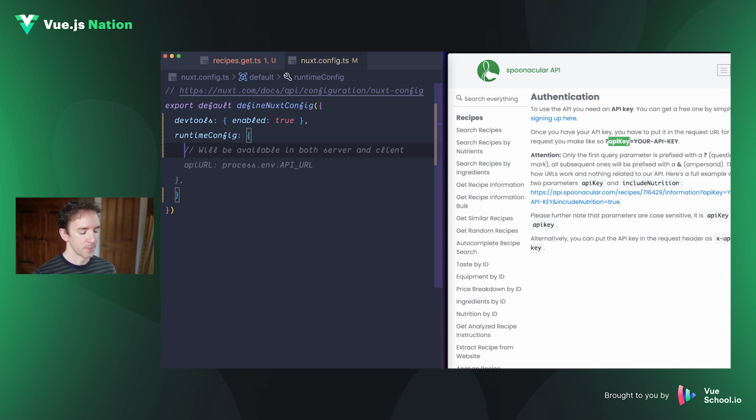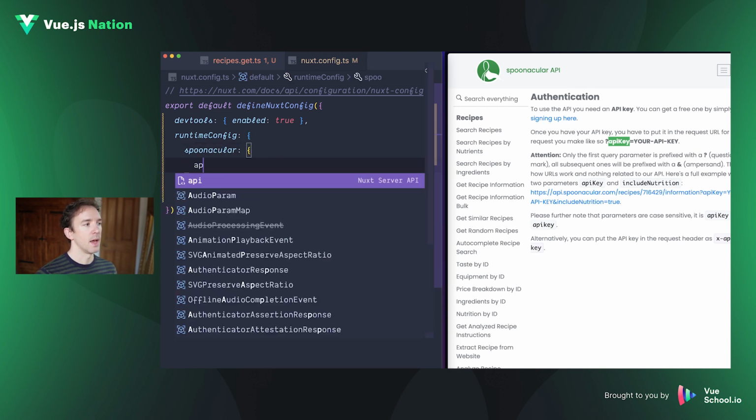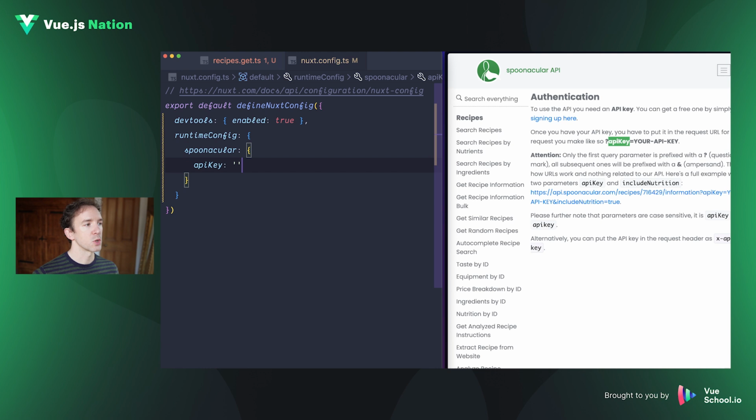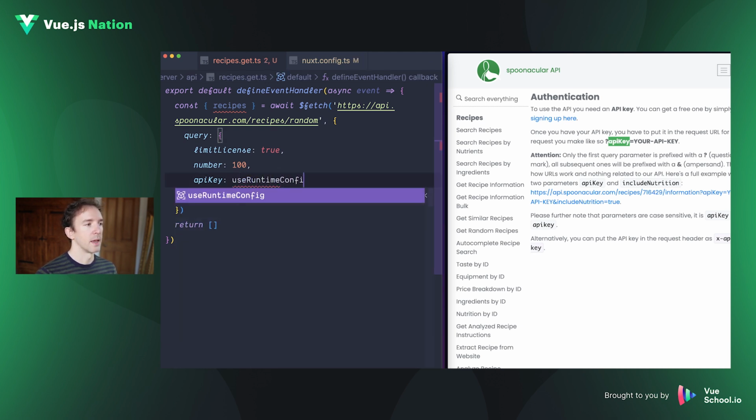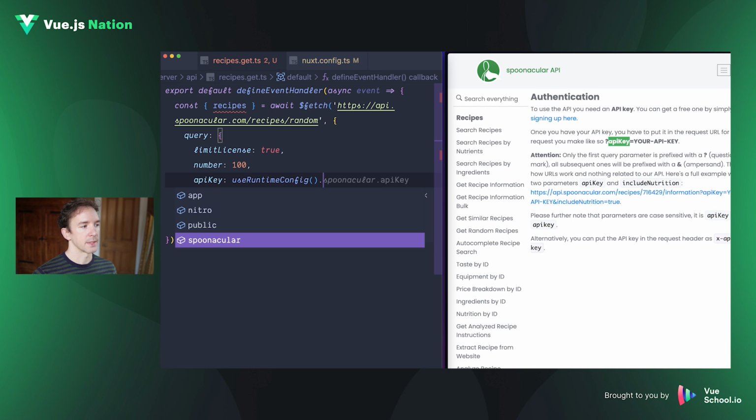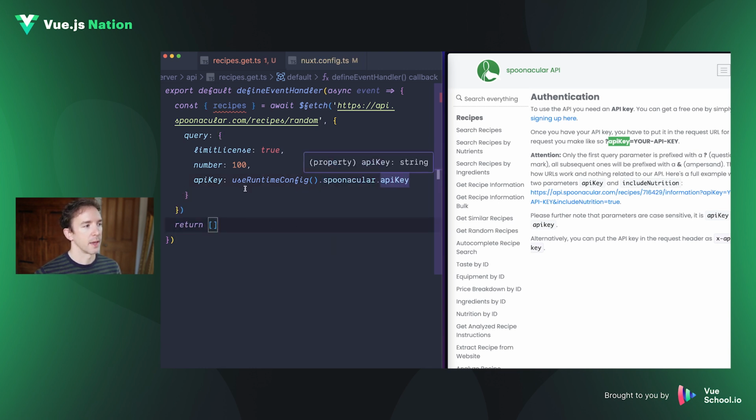So we could, for example, set this in our deployment environment rather than needing to hardcode it in the project. So we can say something like Spoonacular API key, and I'm just going to pass a default empty string as a value. And actually, when I then need to use it here, I can directly use it like this. I get TypeScript for it, and I can just pass that API key through to this fetch query.